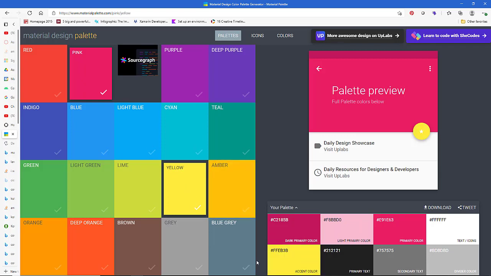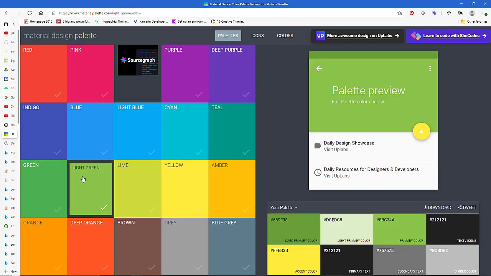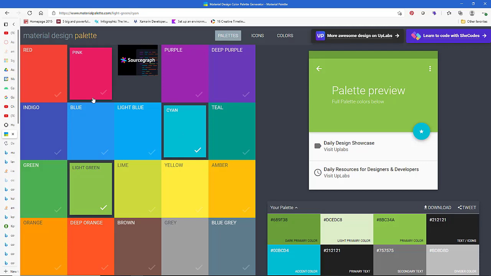And so there's those colors. Let's do light green as the main color, and maybe cyan to go with it. Now some colors look better than others, but in reality all these work together. Maybe I want light green and amber.